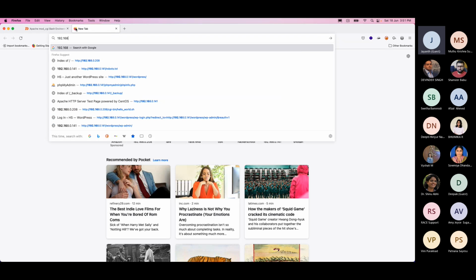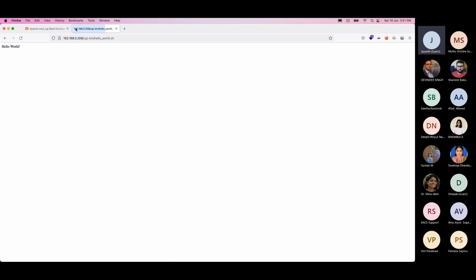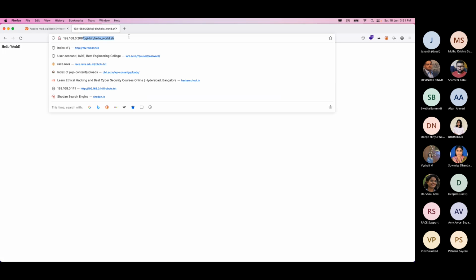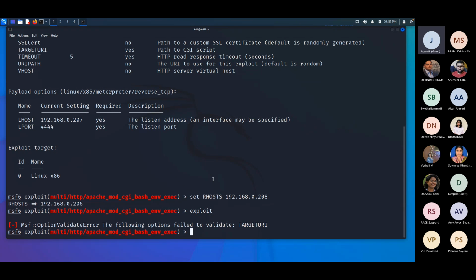So in the case of Metasploitable 3, this is the path. Got it? So the full path is like /var/www/html, and inside that we have this one. Where /var/www/html is the default location for Apache. If it is running on a different machine, then you must change this. So set TARGETURI.